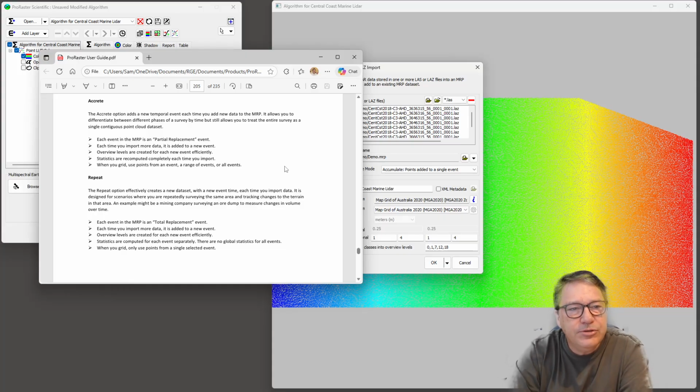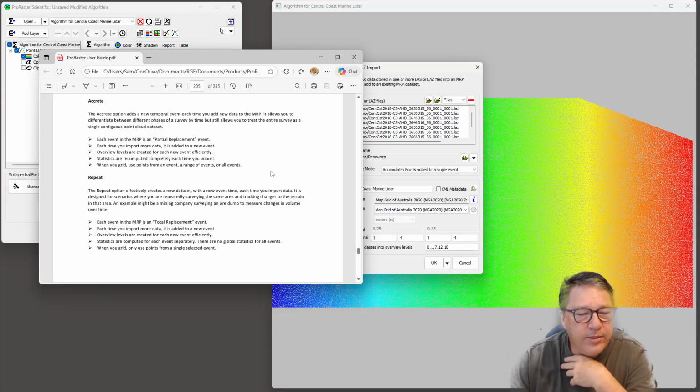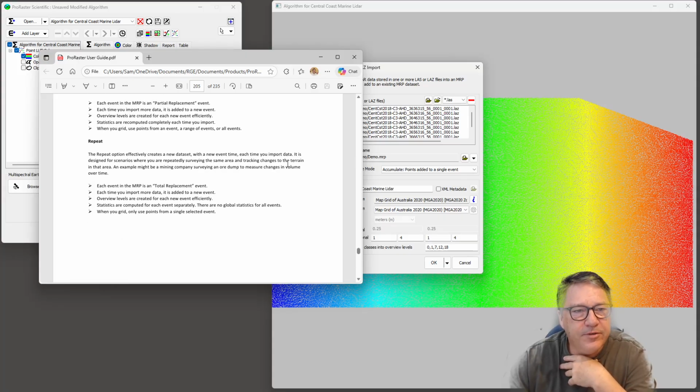That allows you to differentiate between different phases of a survey by time, but you can still treat the survey as if it's one continuous point cloud data set. And I'll show you a little example of that. I'm not actually going to run this as an example, but I'll show you some files.